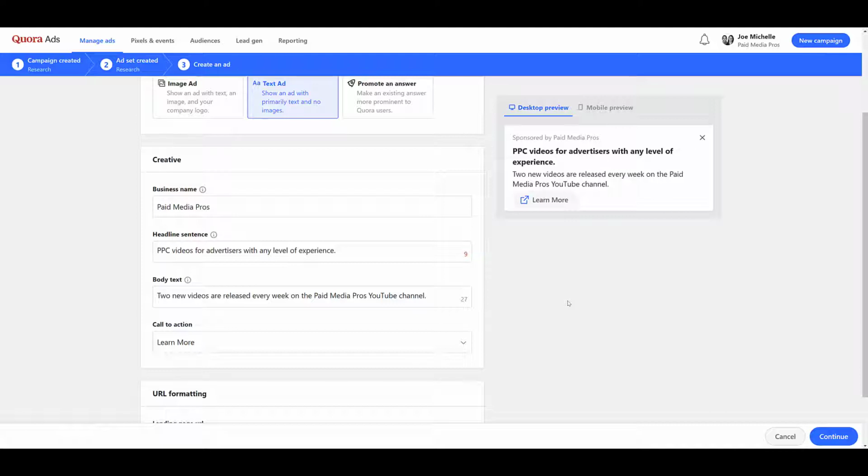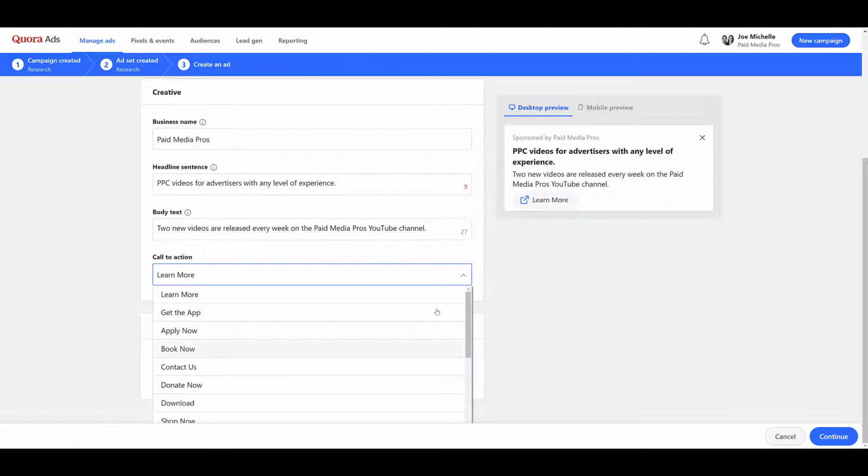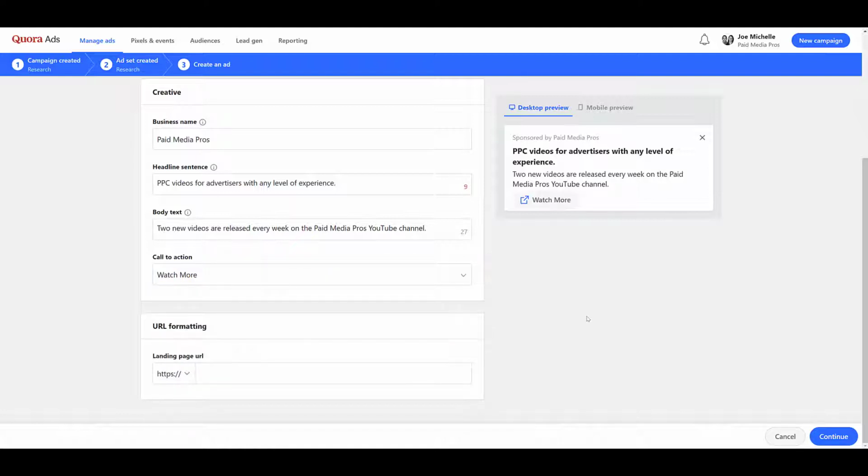And then the last part of a text ad is going to be the call to action. We don't get to customize, so we have to go to the drop down. Let me scroll down a little bit, and I'll slowly go down so we can see all the options that we currently have within Quora. There are a few unique options, but we see a lot of the common ones. Sign up, free trial, learn more, start now, but we're a YouTube channel, so I'm going to pick my favorite, watch more. And then of course you would need your URL.